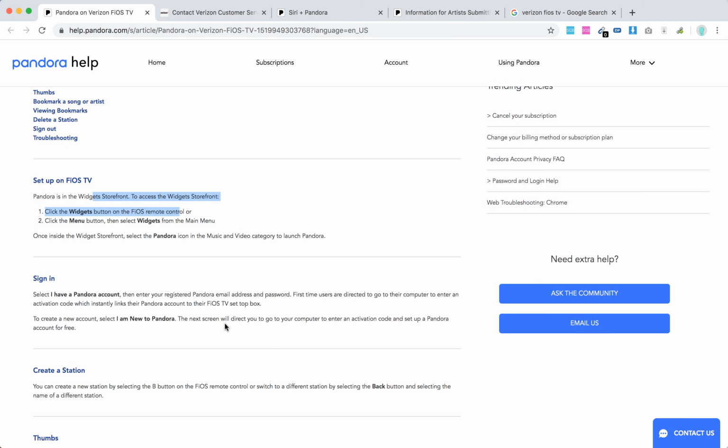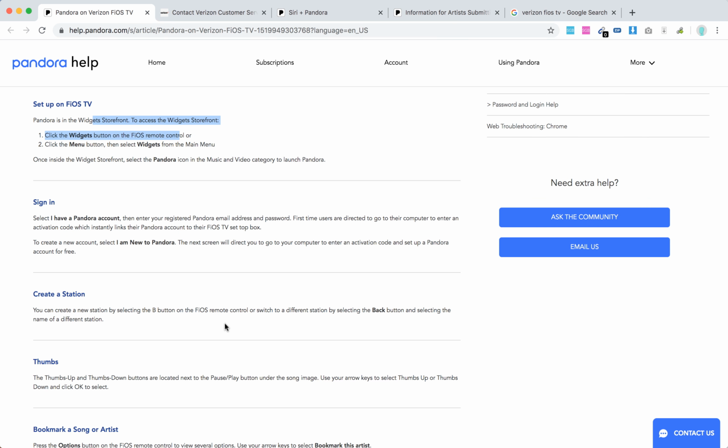Then you can either create a Pandora account or sign in. And there you have it. That's basically you are in.